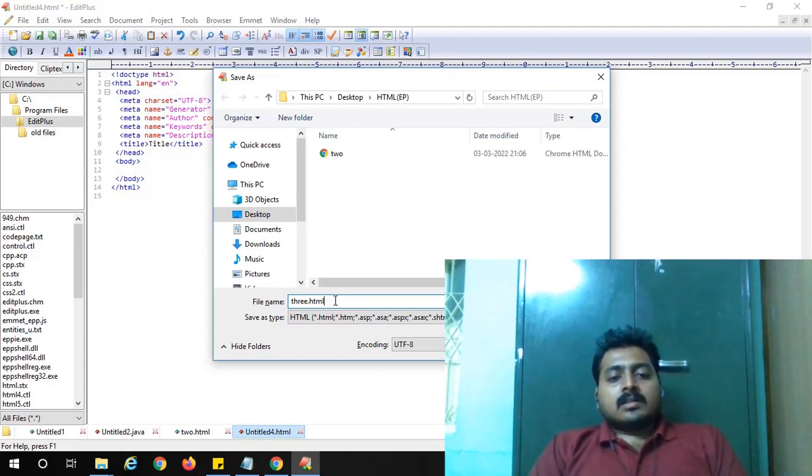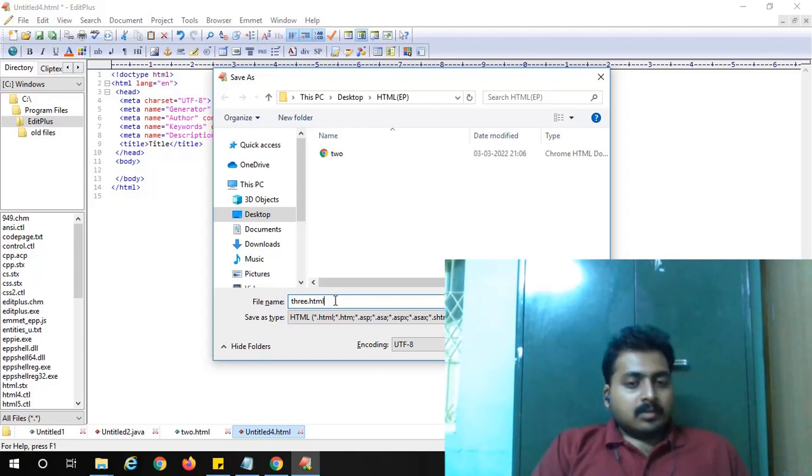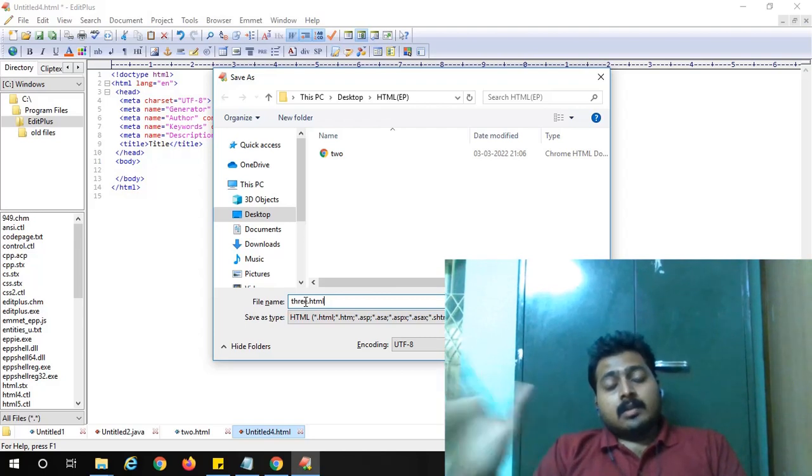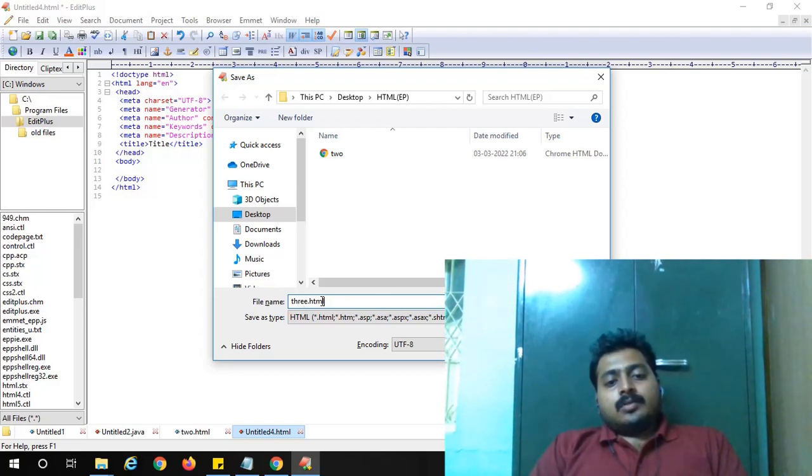You'll be forgetting, right? At that time you won't remember that there is an extension html. If you ignore that, then you will be writing in semester exams only three, say with three, not with three.html. You won't be getting that in mind. So that's why habituate like this. Okay, click on save.